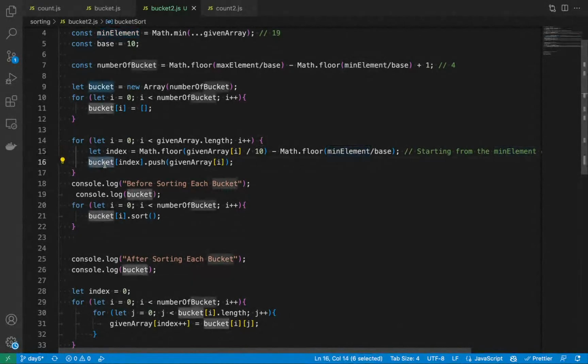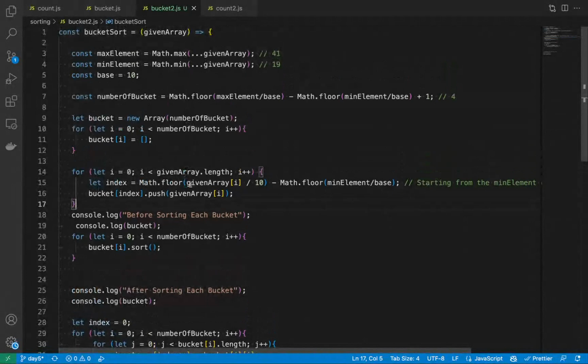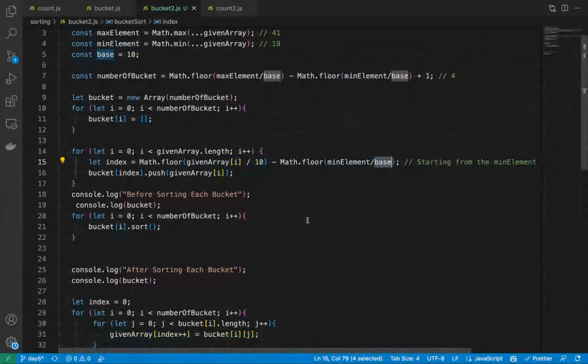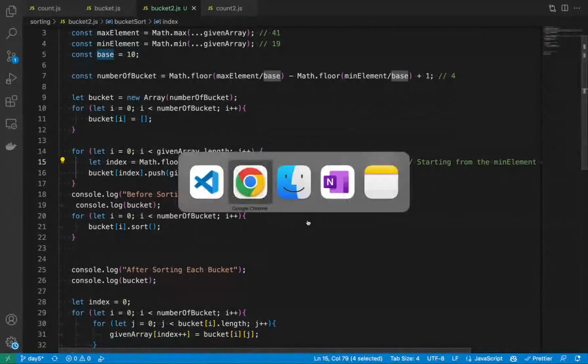Before pushing it to the bucket, the logic they are applying here is different from earlier, where we multiplied by 10 and then took the floor value. Here they take the array element, divide by 10, then take the min element, divide by 10, and subtract it. So let's see this logic. One minute, guys, let's take this array there quickly.